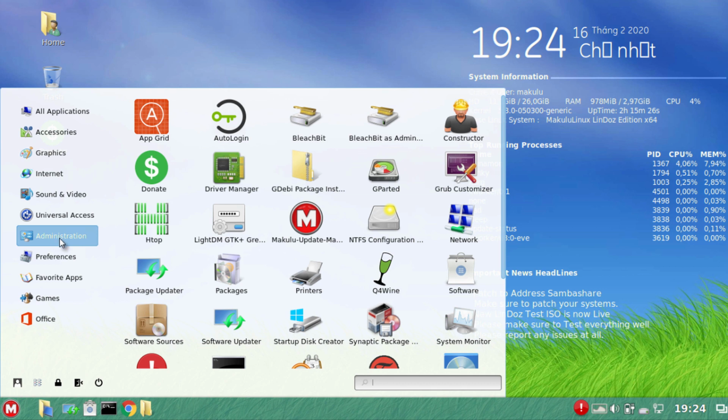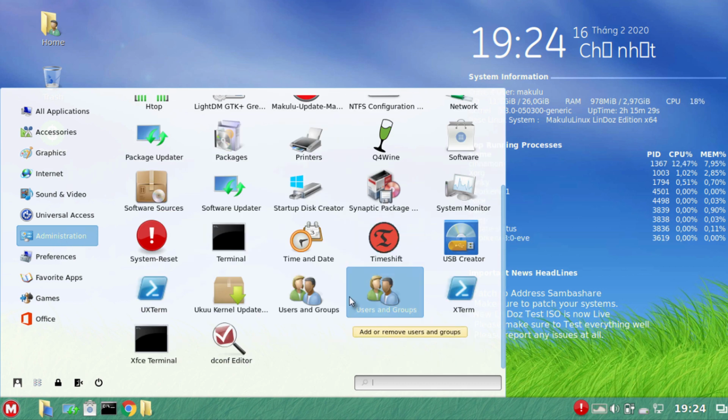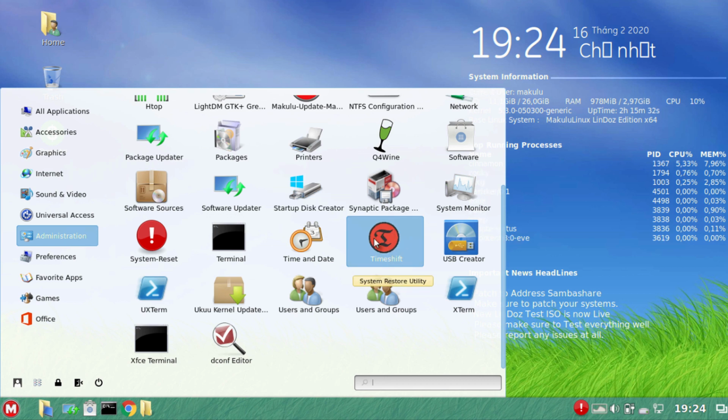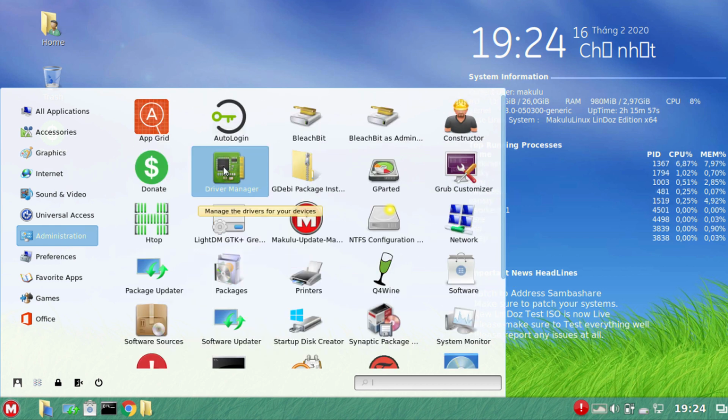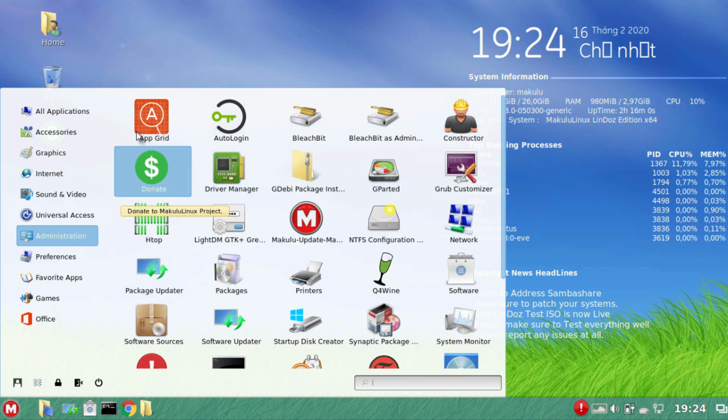Under administration, you've got a lot of the same type of software that you'll probably find everywhere else. It is noteworthy to point out that we do have TimeShift installed, which is a system restore utility. It gives you basically a snapshot feature similar to the Windows system restore. So you can set up your snapshot, which the intro manager walks you through anyway. And yes, just so you can restore your system at any point. There's a USB creator on there as well. Of course, I pointed out Uku is on there too, as well as a nice driver manager and some other useful tools. App Grid and Synaptic Package Managers are also installed.